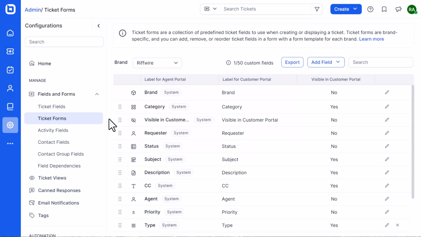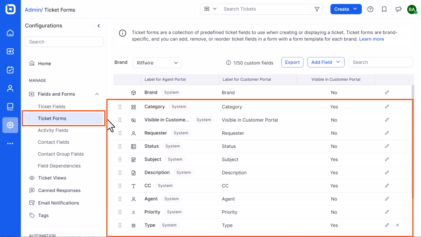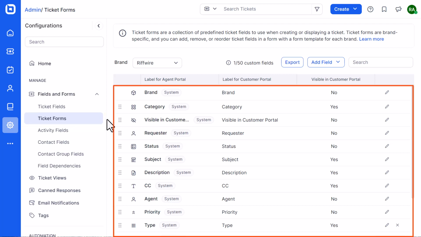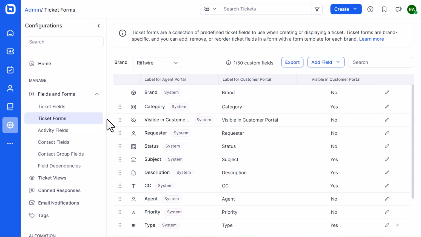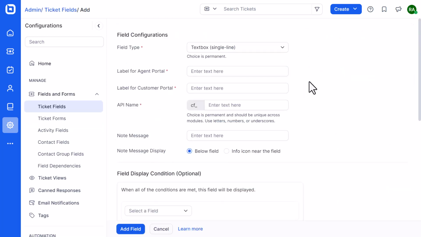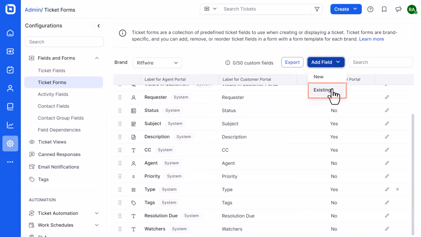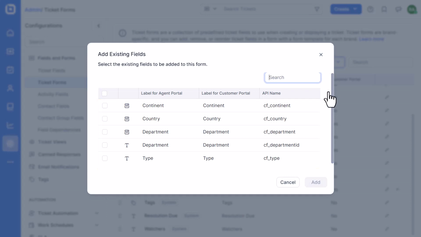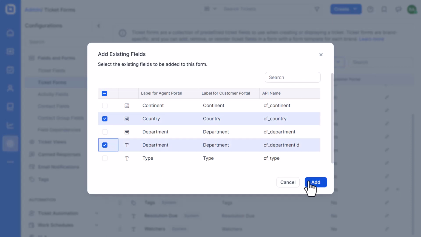Next, let me show you how to add, reorder, and remove a field in a ticket form. Ticket forms are a collection of predefined ticket fields to use when creating or displaying a ticket and are brand specific. To add a field to a ticket form, select the Ticket Forms option to open the configuration page listing the fields mapped to the form. Next, click the Add Field drop-down option. Selecting New will open a new field configuration page, and selecting the Existing option will open the window listing fields not added to the form. Here, select the fields and click the Add button.